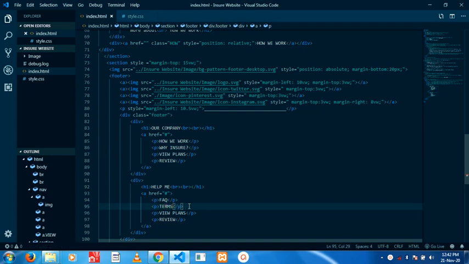Terms of use. Then in the place of view plans, you are going to type privacy policy. Okay, in the place of review, you are going to type in cookies. Okay, I think that is that for this.